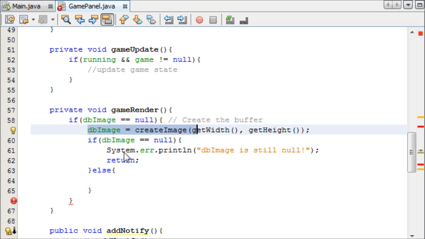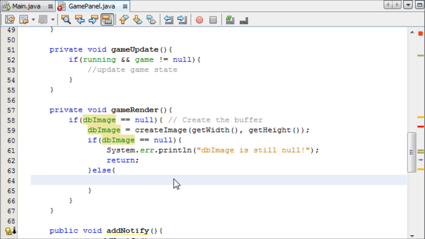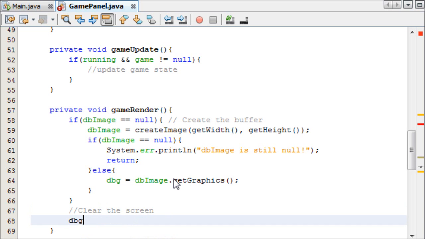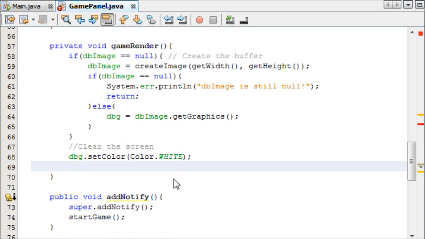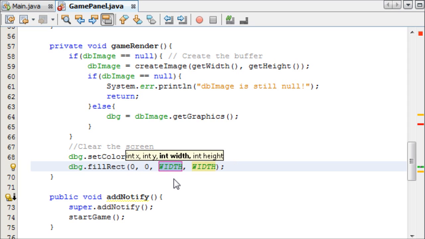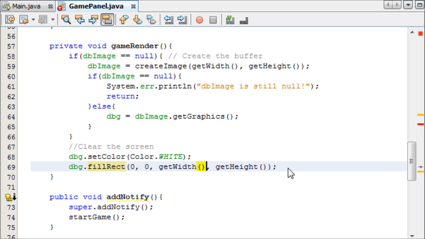So if we create the image and the image is not equal to null, so it is equal to something, in other words, we successfully created our buffered image, then we can set the double buffer graphics equal to the image.getGraphics. And now that we've got that, we can come out of this big if statement here, and we can clear the screen by simply setting the color, double buffer graphics dot set color, color dot white, and then we can fill rectangle at 0, 0, get width, and get height with the brackets. There we go. And that just clears the screen with a nice white background.